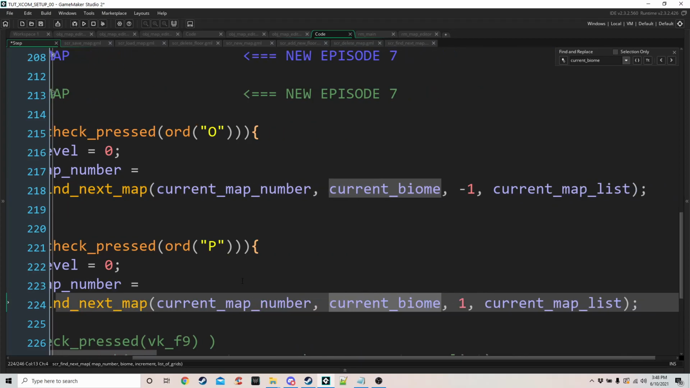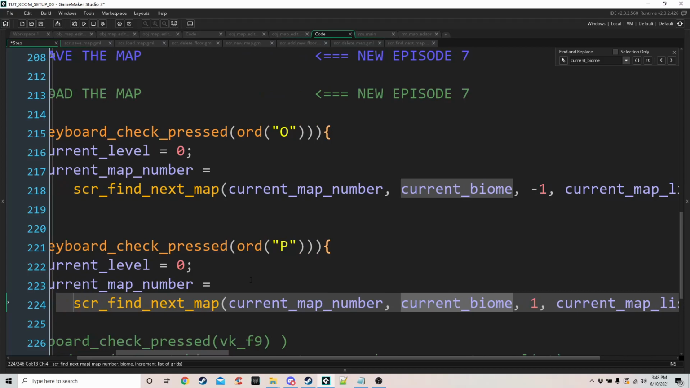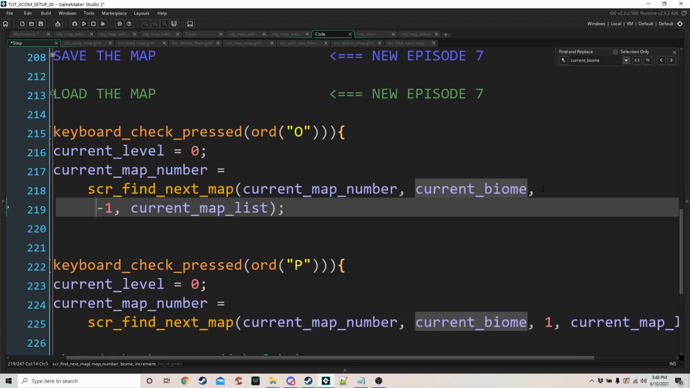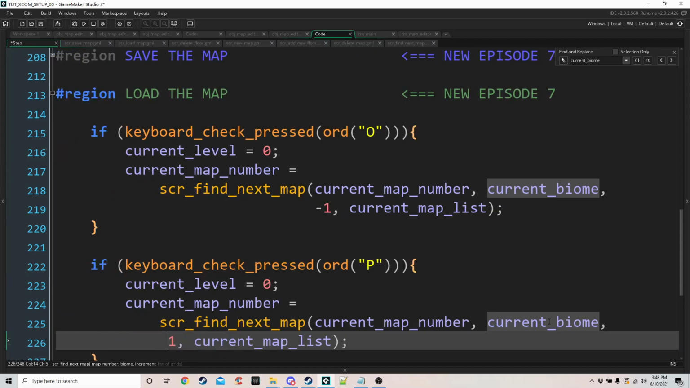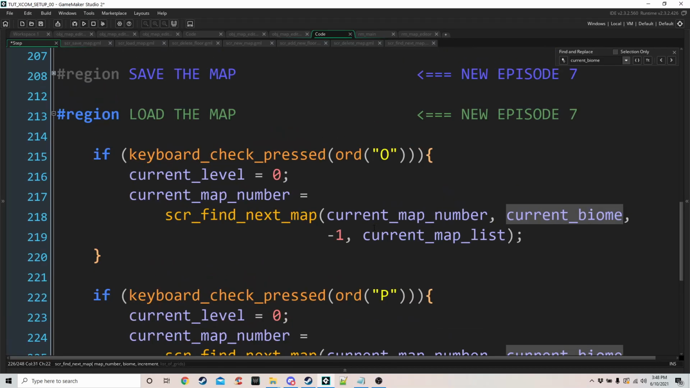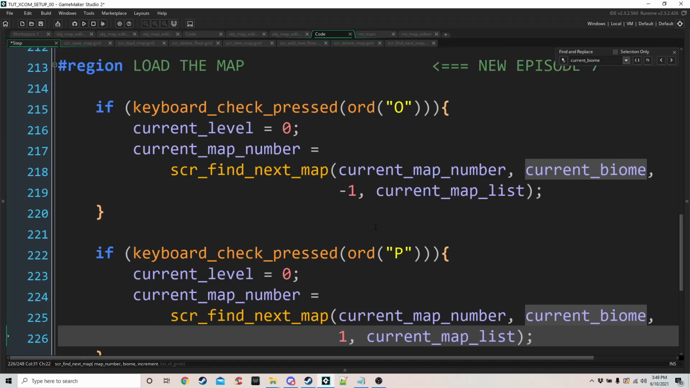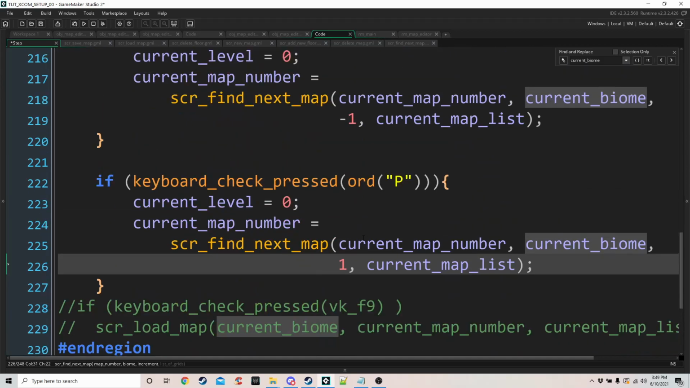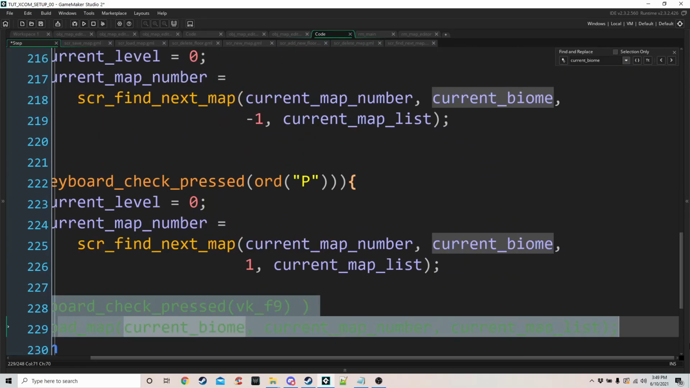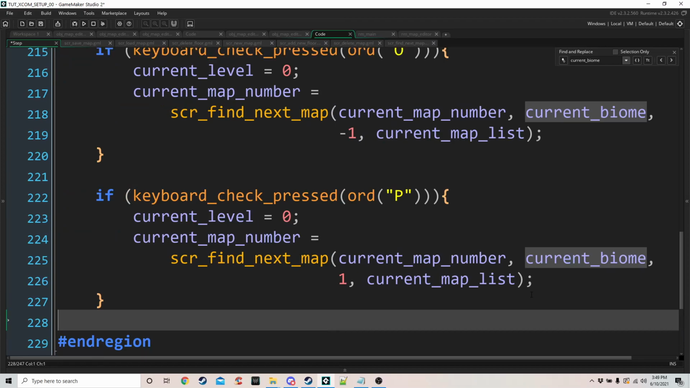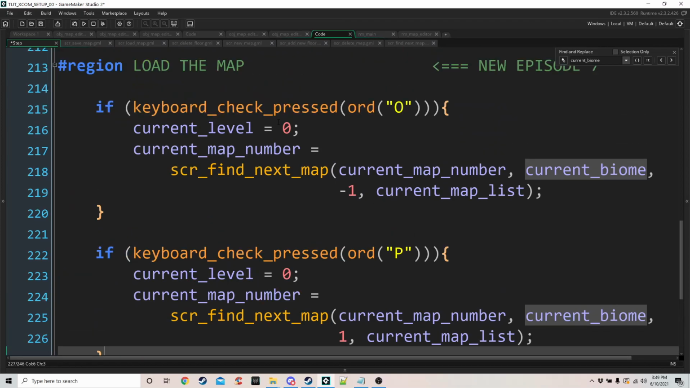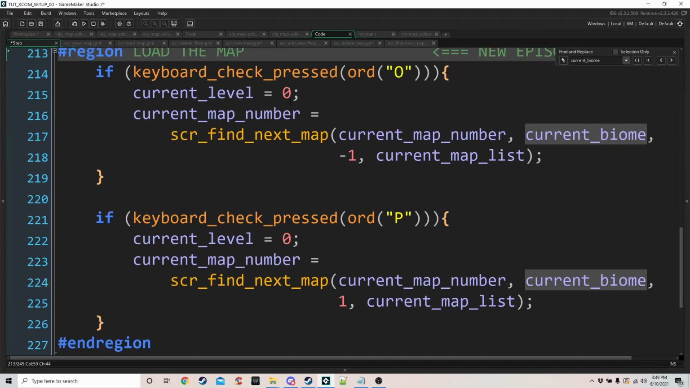Can I just do this as well? Hopefully this isn't too confusing for you. I'm just trying to get as much on the same screen as I can. Okay, so there we go. So this is the whole region. Okay, there we go. So it's all on the same screen now.